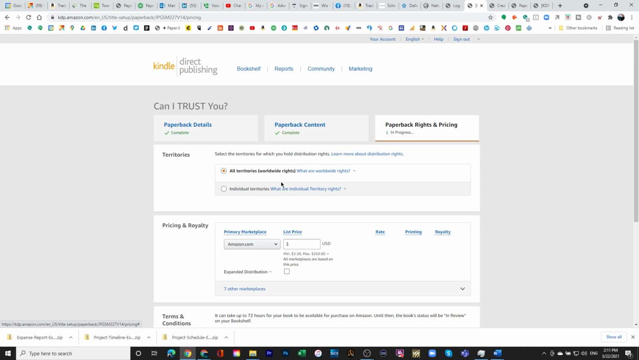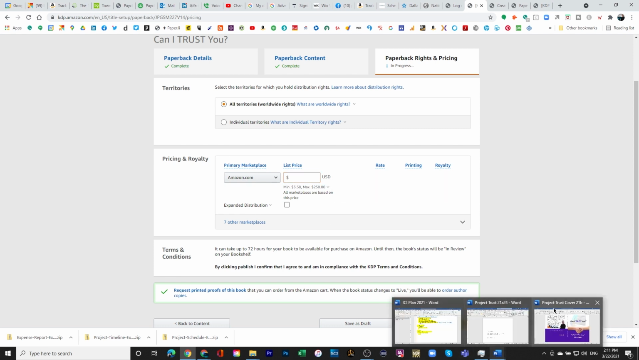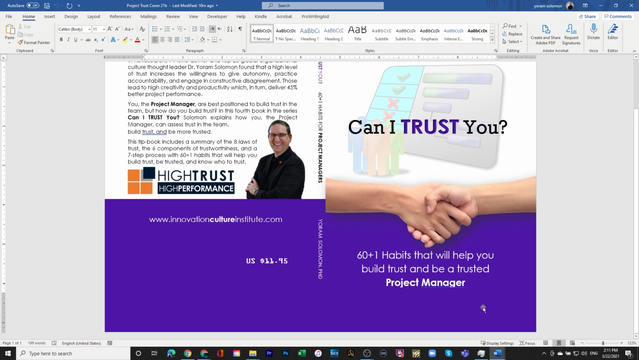All territories, individual territories. Let's go with all territories. Pricing and royalty. So this would be the time when we decide what the price of the book is. But you already know what it is because I published it on the cover of the book. And let's just make sure that I did say $11.95.